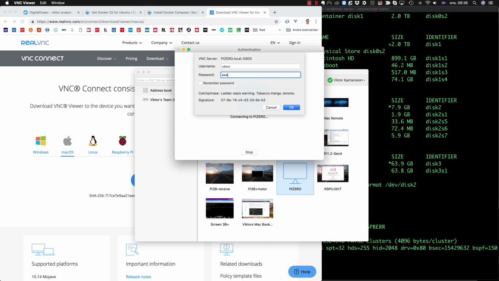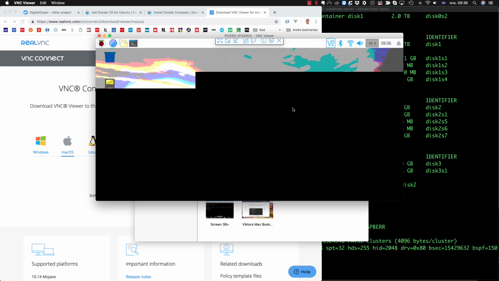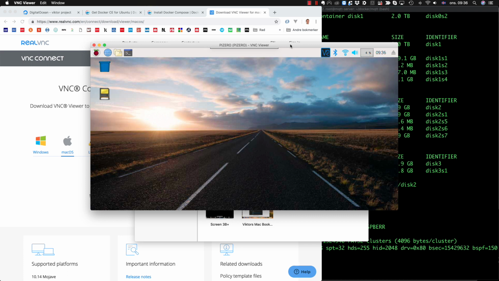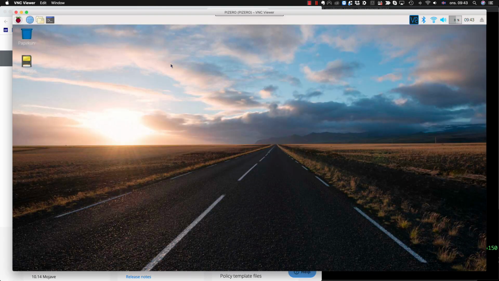connection, and we will use the username and password that we gave up in the setup phase. And then we have our pi0 ready here. I increased the resolution a little bit so we can see a little bit more here.